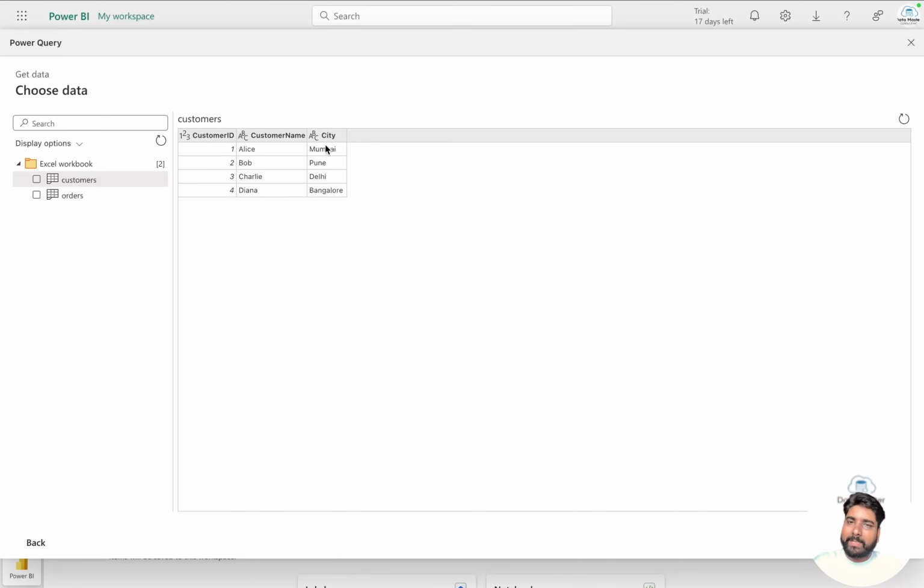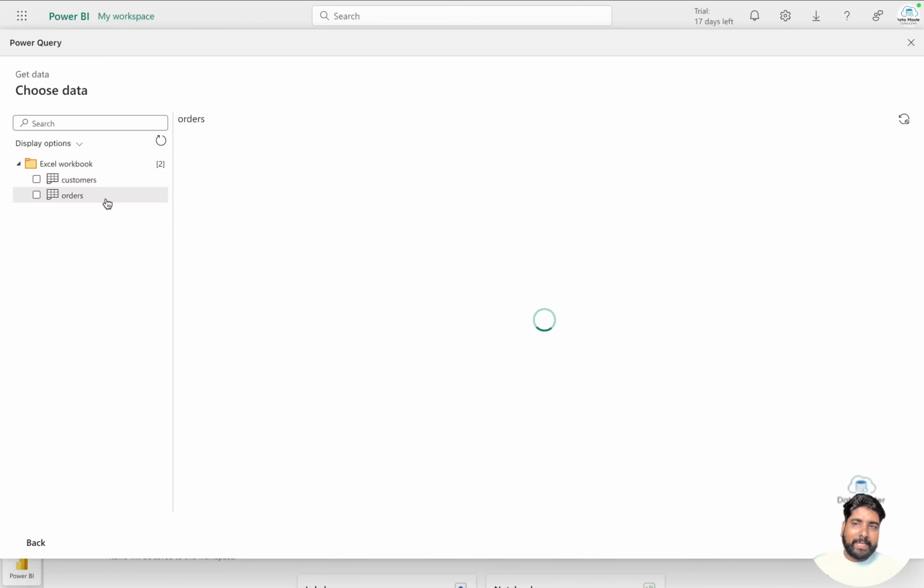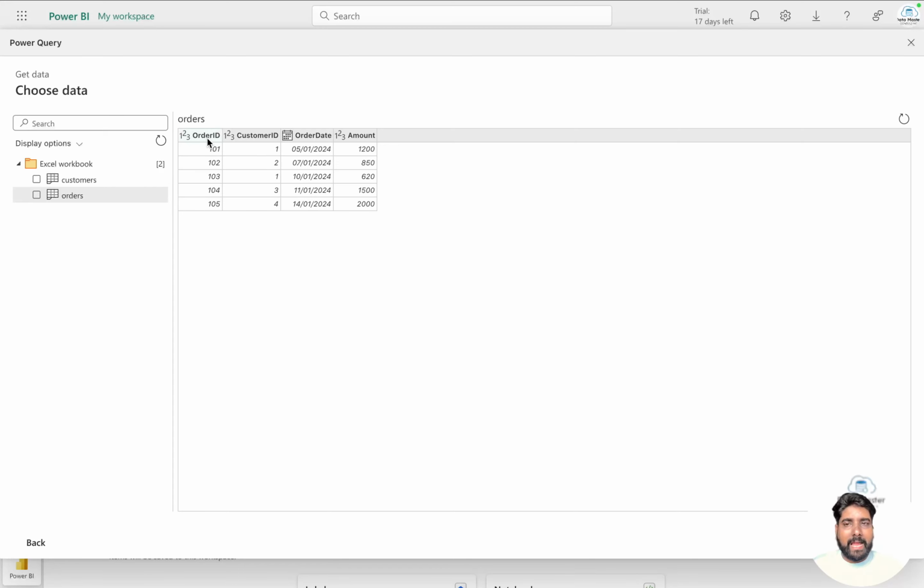There are three columns here. One is customer ID, customer name, and the city. And I have the other table also, like an orders table, where I have the fields or the columns like order ID, customer ID, order date, and the amount. The data type is correctly assigned and the column headers also looking great.